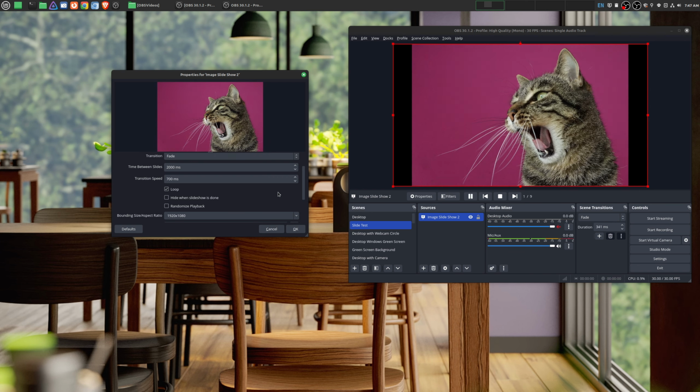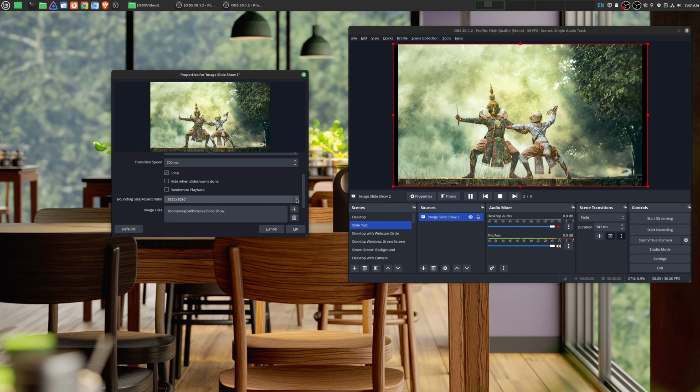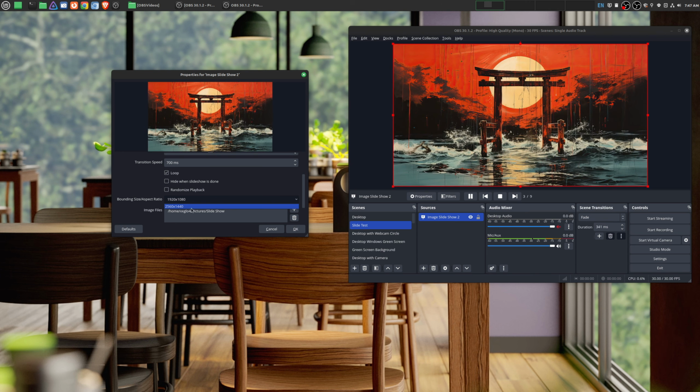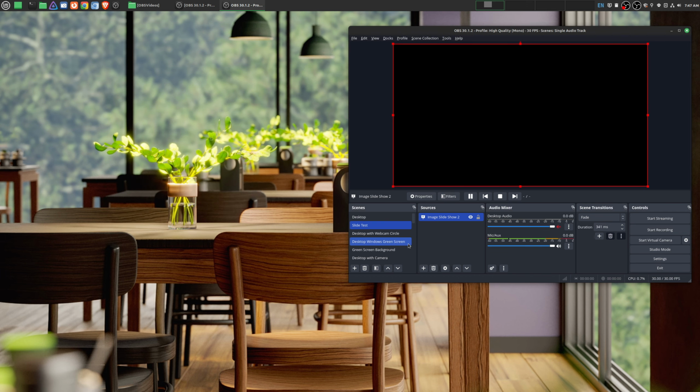And then if you wanted to, you could also change the aspect ratio. The default is 1920 by 1080, but you can use a larger one. So I have a screen resolution here. So that's 2K right there. And those are like the main options for this.